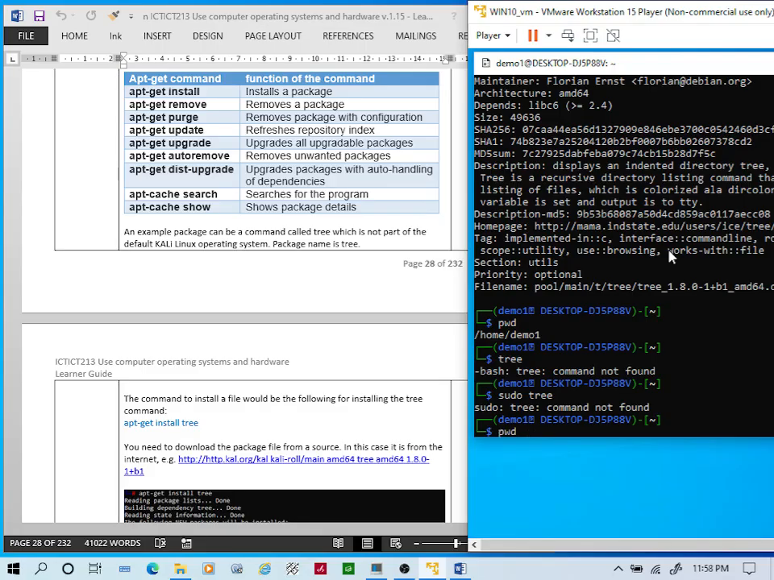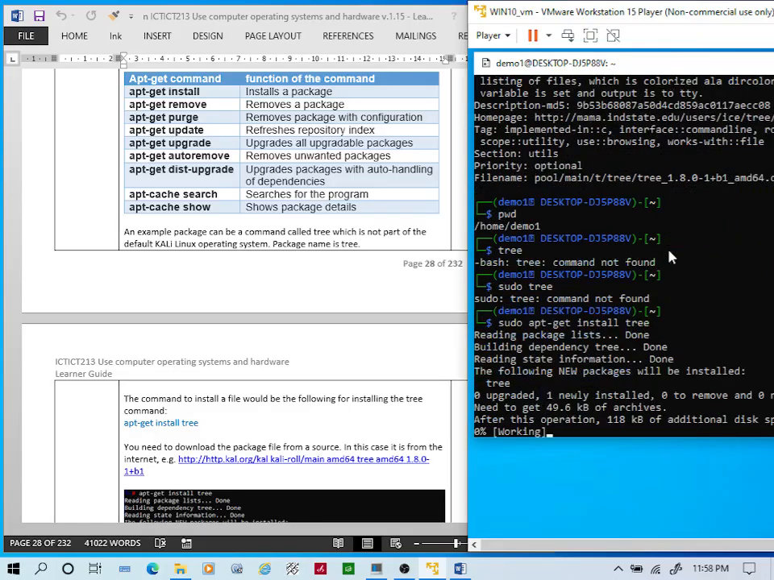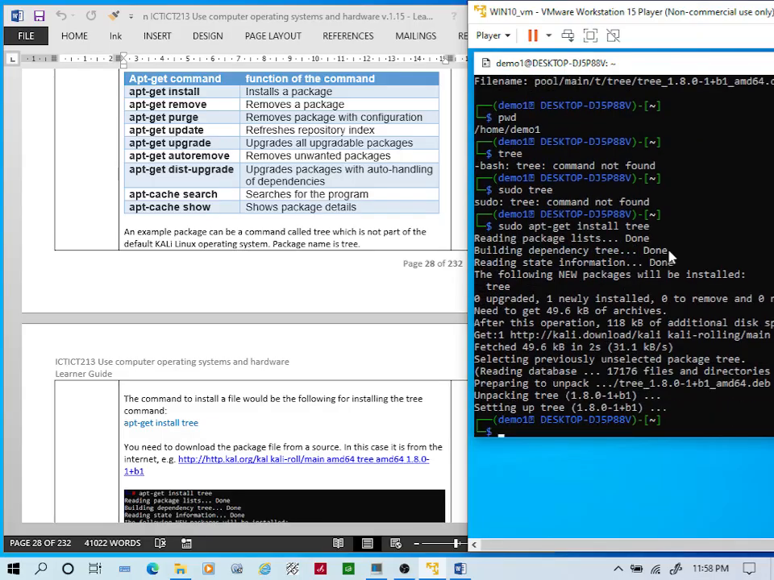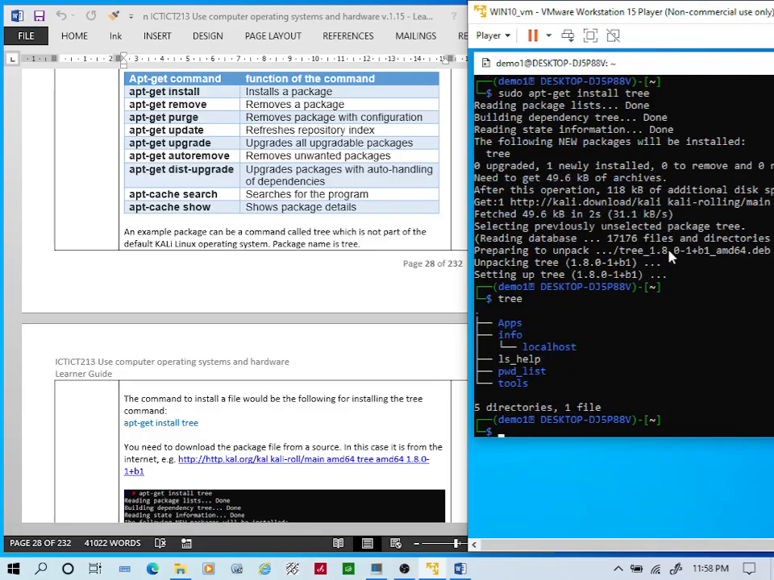So apt-get install tree command. And I think it didn't work because it wasn't installed. The package was installed, but the command wasn't actually installed. So now, if we go tree, there you go, that's our tree.